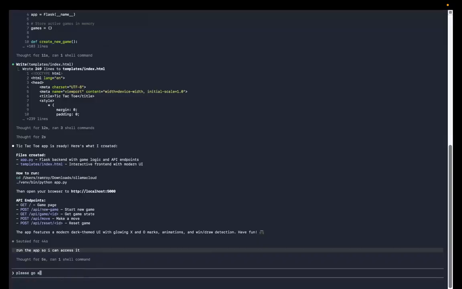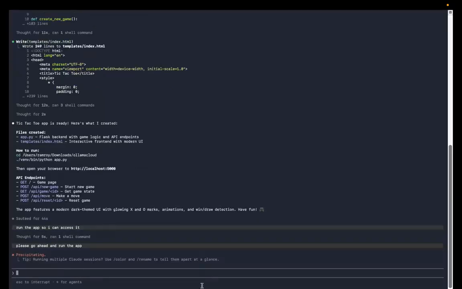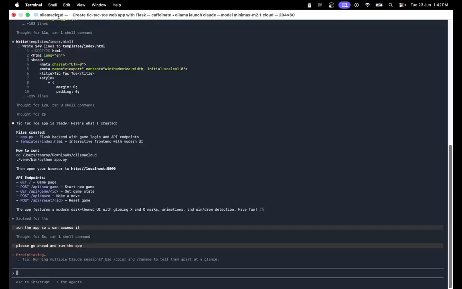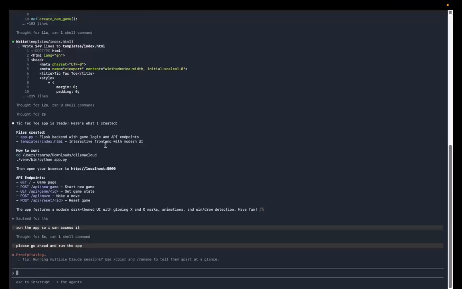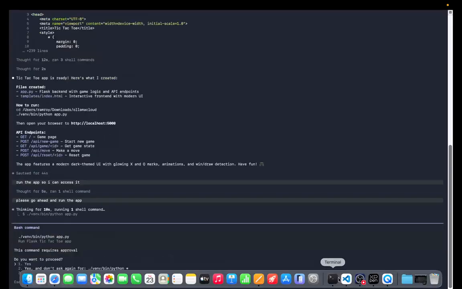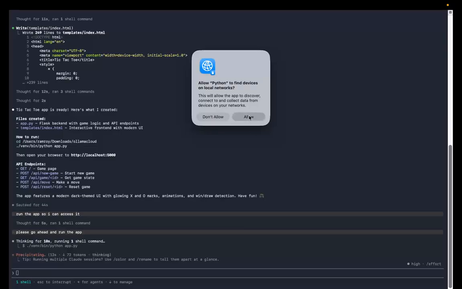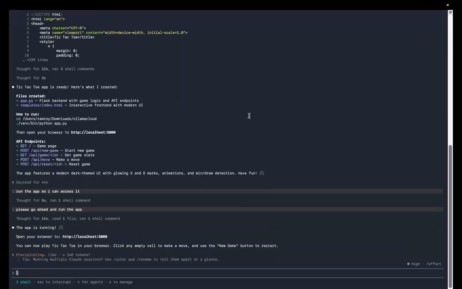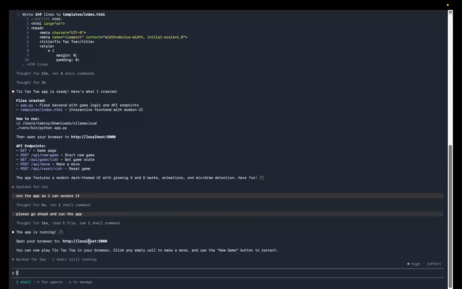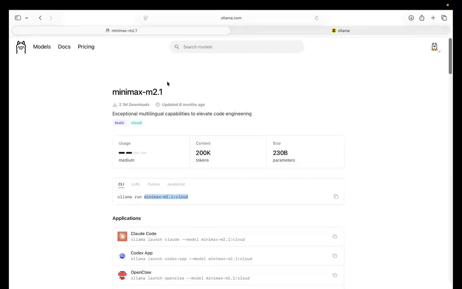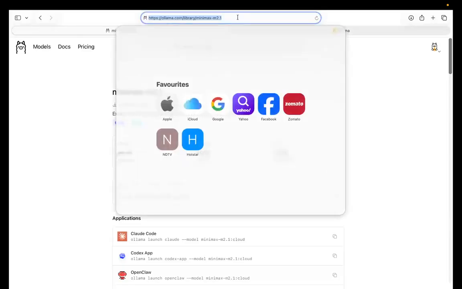Please go ahead and run the. So it is asking me to load the network. It is asking me to open the browser and to use this particular URL, right? So I'm just copying this and going to the web, and if I paste it here, let's see whether I'm going to access the app or not.